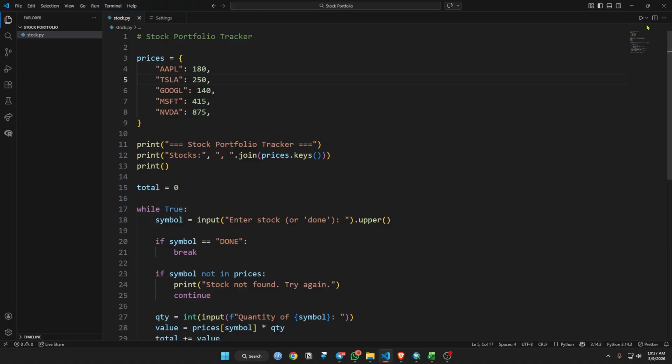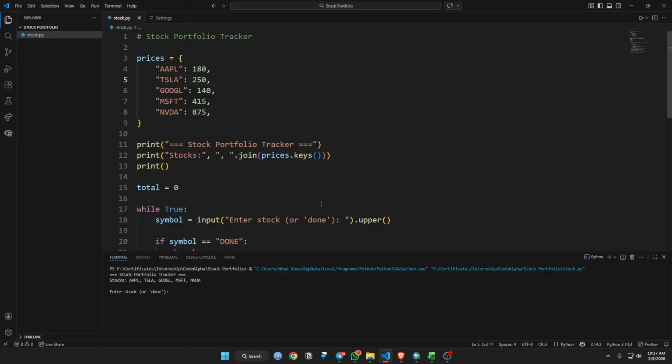To see the result, if we run the Python script, it shows the stock portfolio tracker where there are many kinds of stocks. It asks us to enter the stock name which we want to choose. Let's go with Tesla. And now it asks how many shares of the stock we want to buy. Let's say 25. Okay, and the total investment comes up to this amount.